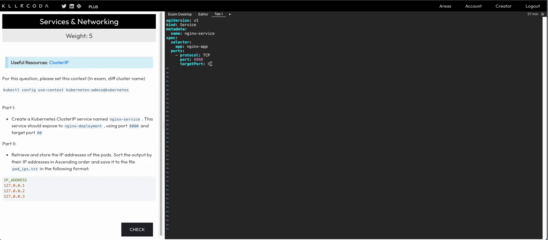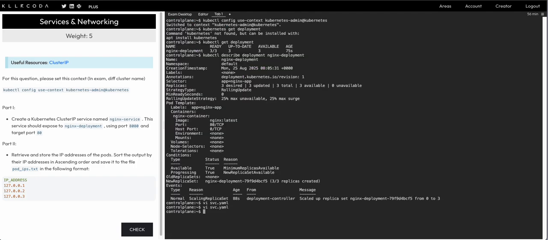Now here there is a type that I want to talk about. The default service type is ClusterIP. So even if you don't specify the type, it will still create it as ClusterIP. But because they have specifically asked, I am going to add that here. Create the service.